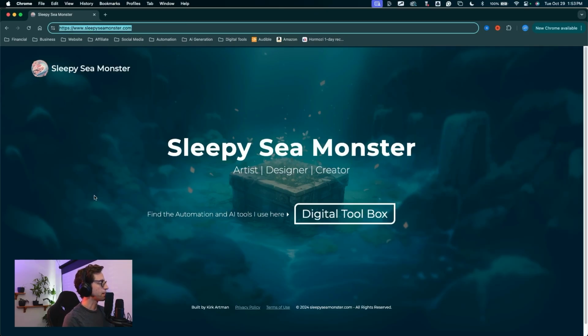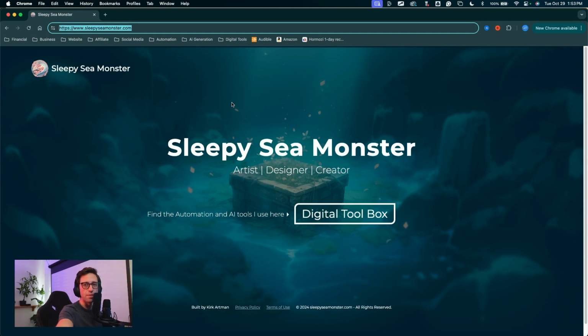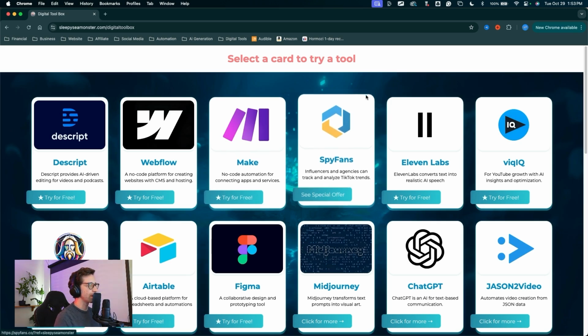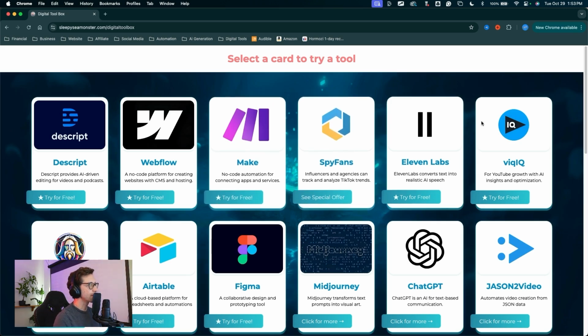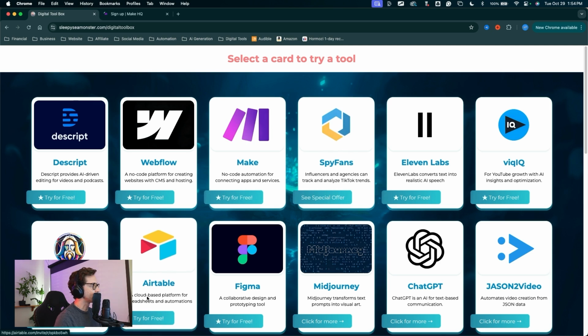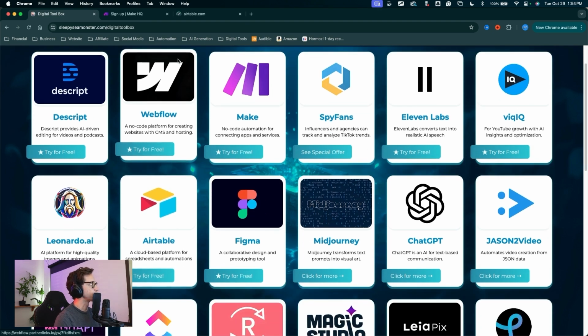Okay, so we're going to be using a couple automation tools. If you guys already know what these tools are and already have them, you can skip this part of the video. Otherwise, if you're new to this stuff, I'll put the link to those tools you can use in the description of the video. First thing we're going to do is head over to my website, sleepyseamonster.com/digital toolbox. That'll bring you to the relevant webpage where you can find all the tools that I use. And we're just going to open up a couple different windows in my browser. The first one is going to be this tool called Make. I'll click on that one. And this tool called Airtable. Open up some new browser windows.